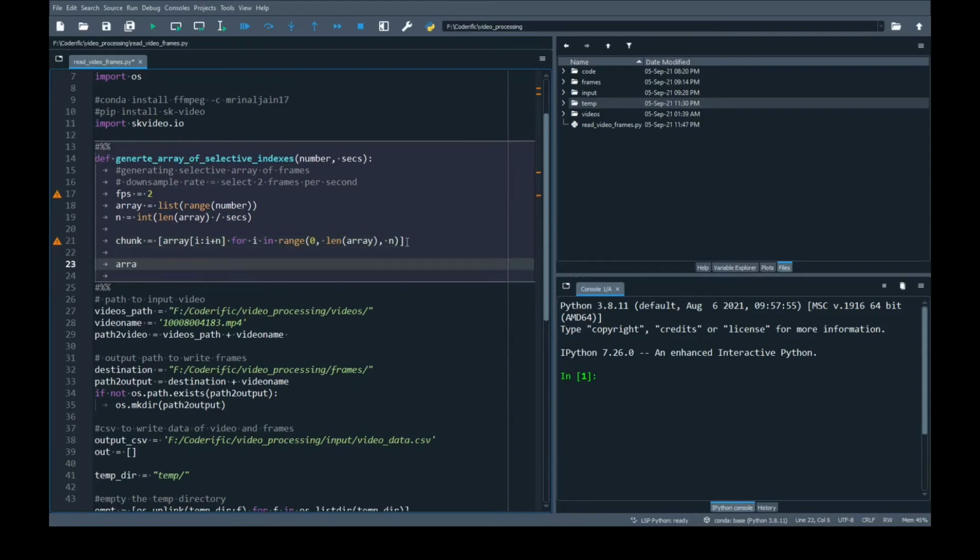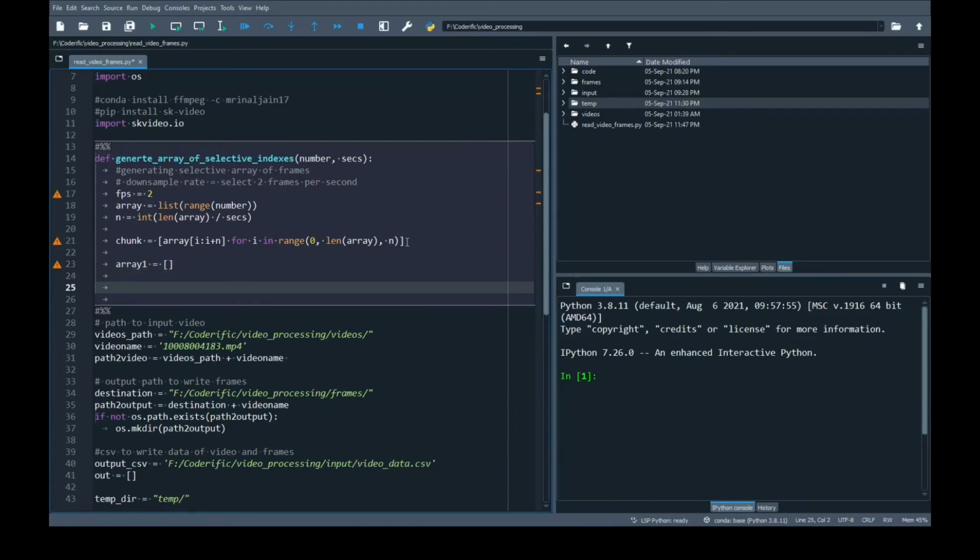Now, to store my new array, which will actually be a selected number of frames in the form of indices, I am going to create a loop to iterate through each element in my chunks.